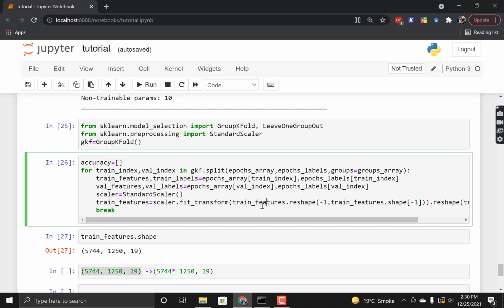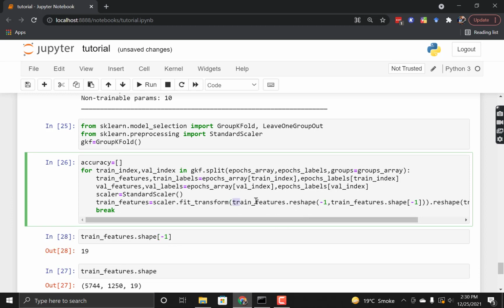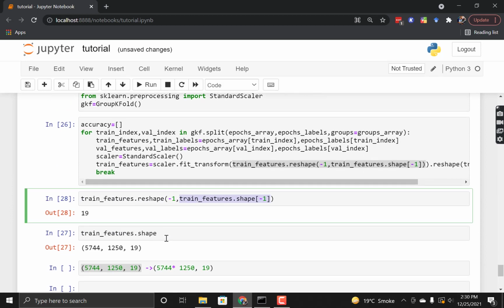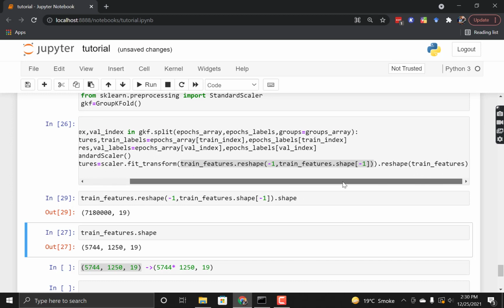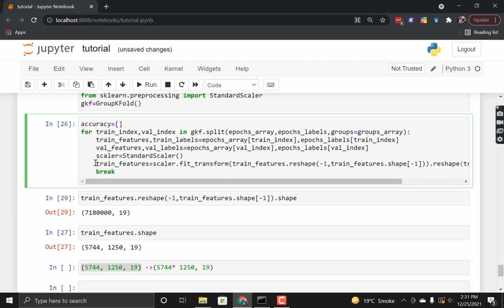So let me break down the code and explain it in a simpler way. What is train feature dot shape -1? It will be 19 because I am taking the last shape value. So when I do train feature dot reshape with this, it will make the last element 19 and the first element the product of these two. So it will be like this. Once it is done, I can reshape it back to the shape of the train features. The same thing I will do with the validation data.